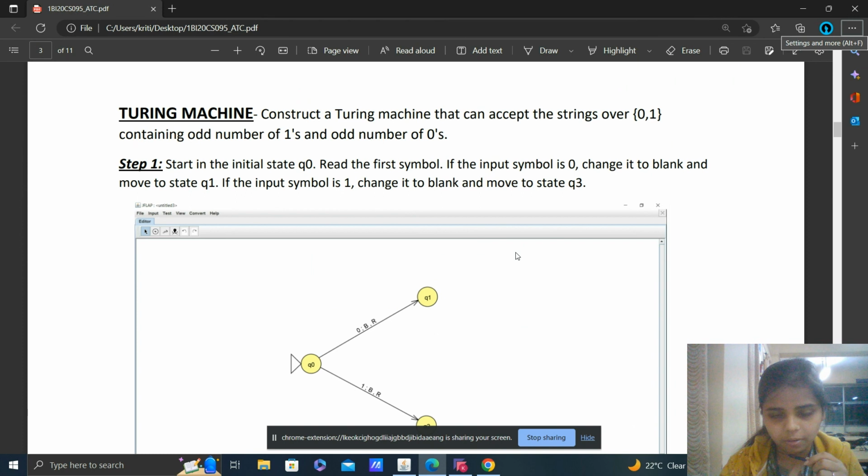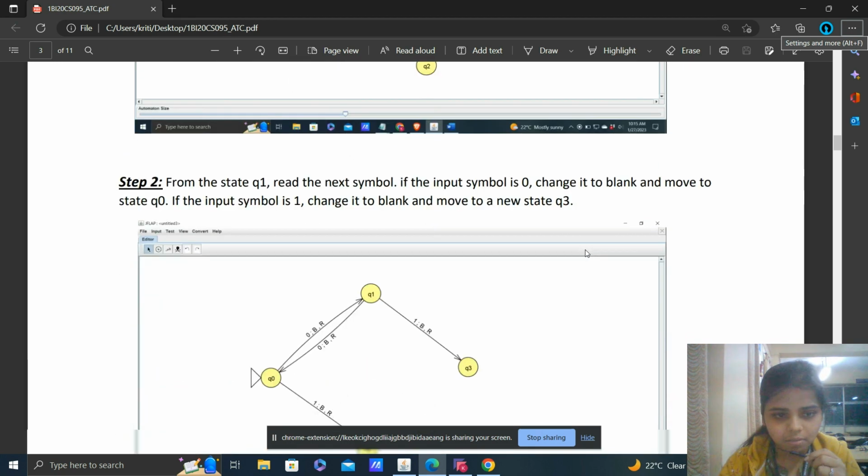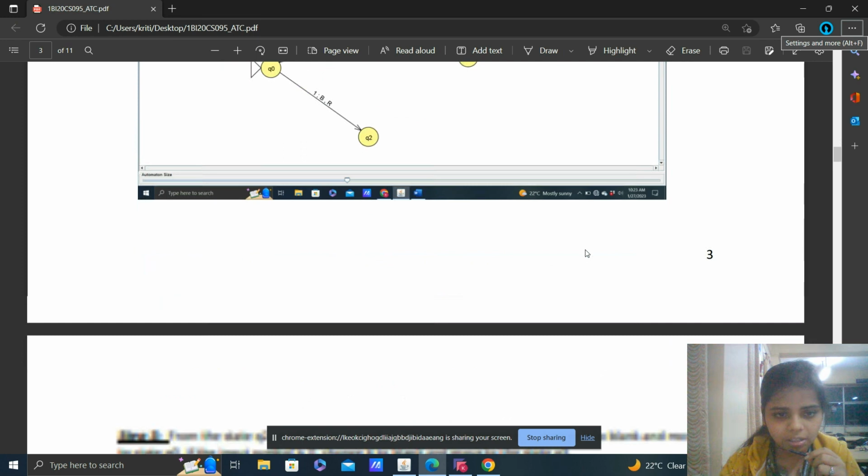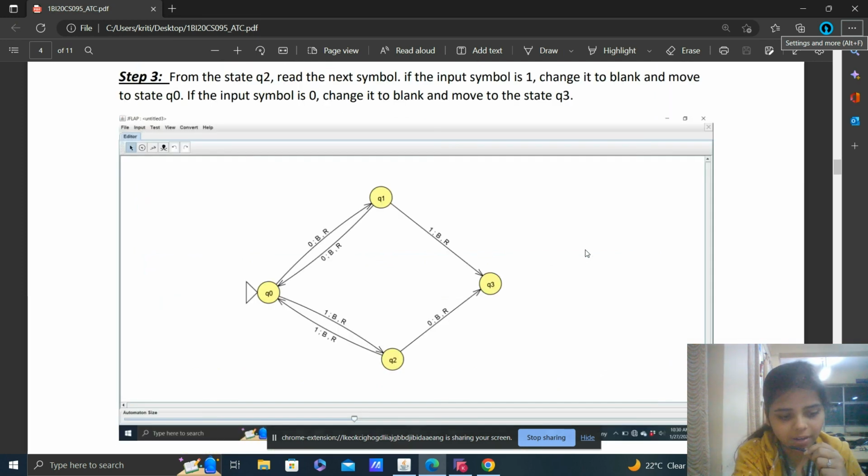So, as a part of my ATC assignment, today I'll explain how to solve problems based on Turing machine using an example problem. The example that we'll be taking is: construct a Turing machine that can accept the strings over 0 and 1 containing odd number of ones and odd number of zeros. These are the steps which we'll be following, and I'll explain you in detail using JFLAP.